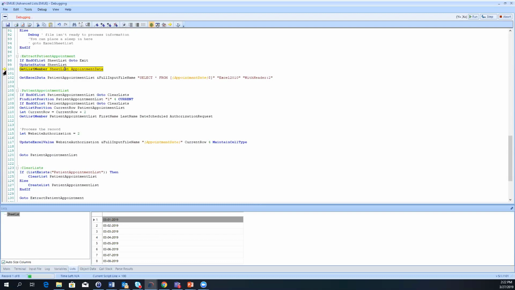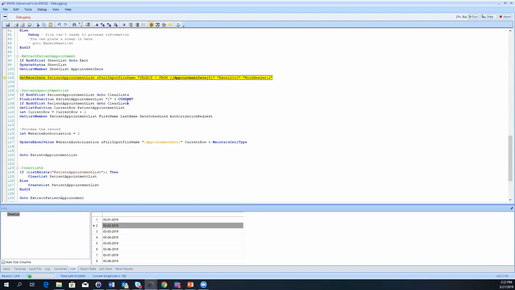Right. Now on line 100, what we're going to do is use that get list member again and grab the appointment date, and put that into a variable called appointment date. The next item I want you to see here is that with the get Excel data, there is some flexibility with how you use your query, which is really great.